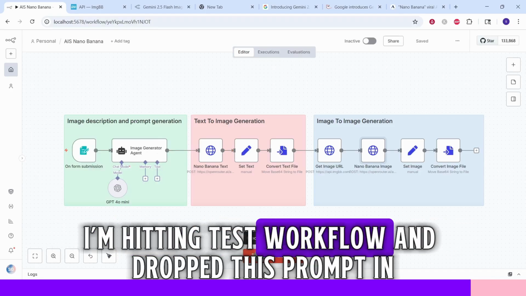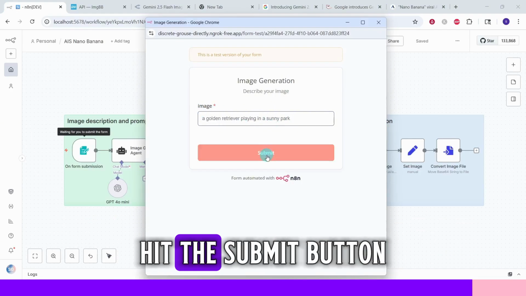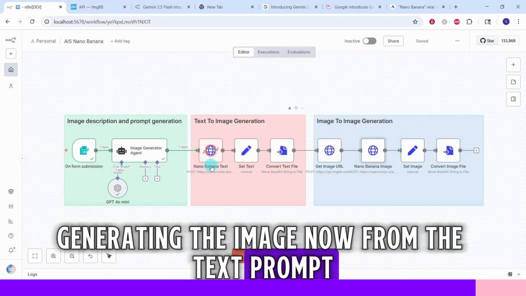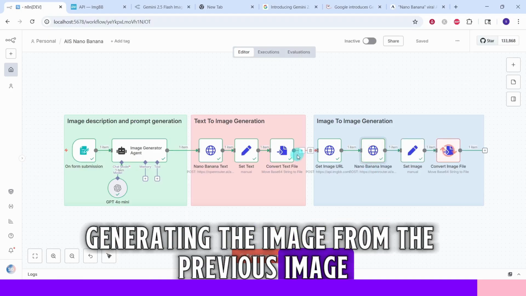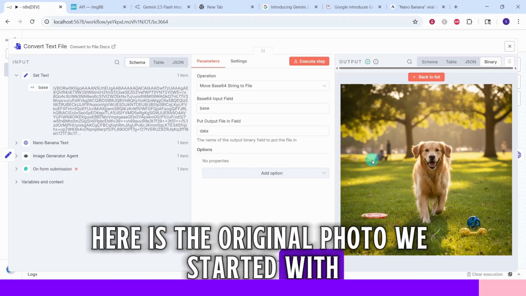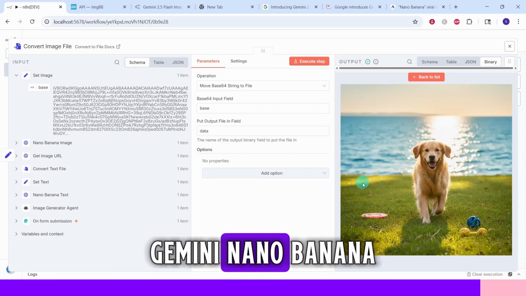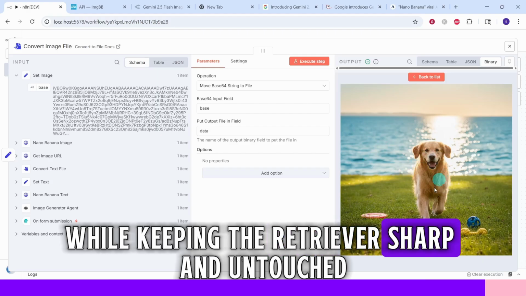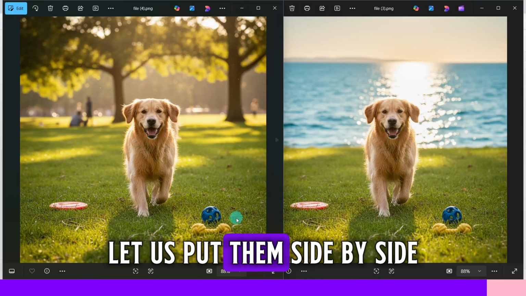I'm hitting Test Workflow and dropped this prompt in. Hit the submit button. You can see the workflow is running, generating the image now from the text prompt. Here it is generating the image from the previous image. Here is the original photo we started with, and here is the after shot. Gemini Nano Banana swapped out the background for a vivid ocean scene while keeping the retriever sharp and untouched. Let us put them side by side.